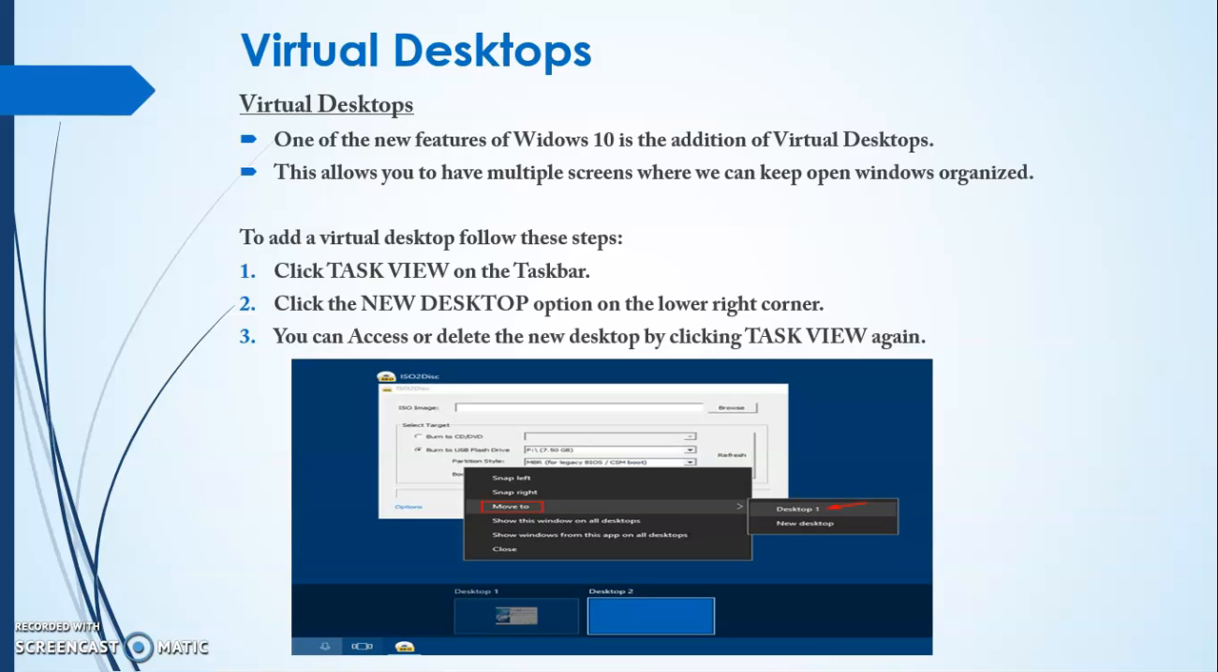This is a new feature of Windows 10. One of the new features of Windows 10 is the addition of virtual desktop. Now what is the use of this virtual desktop? This allows you to have multiple screens where we can keep our windows open and organized. For example, everyone has seen one desktop screen on their computer or laptop, but this Windows 10 allows you to have multiple screens where we can keep our open windows, the windows in which we are working, open and in an organized manner.